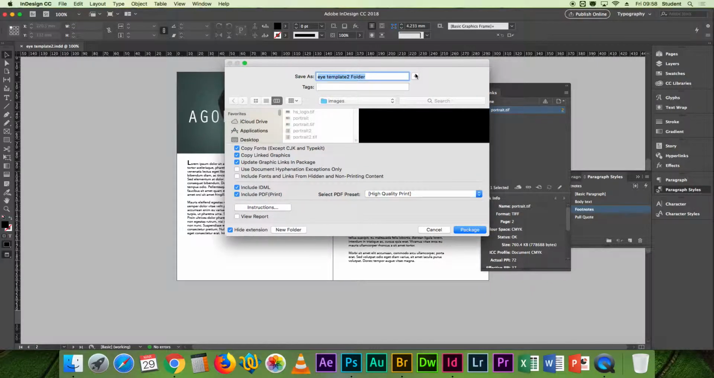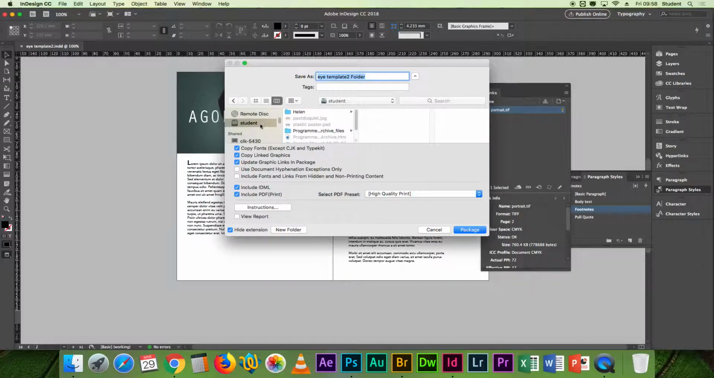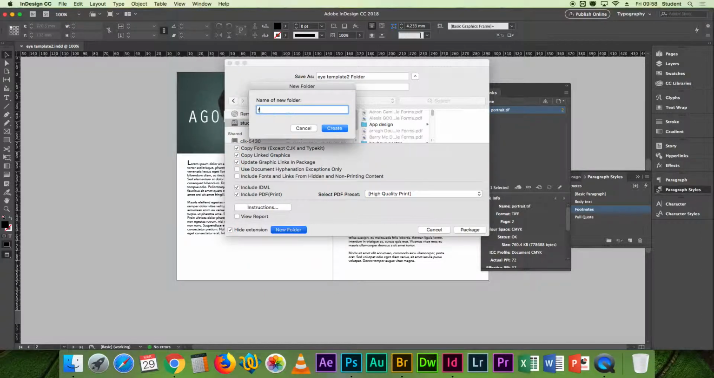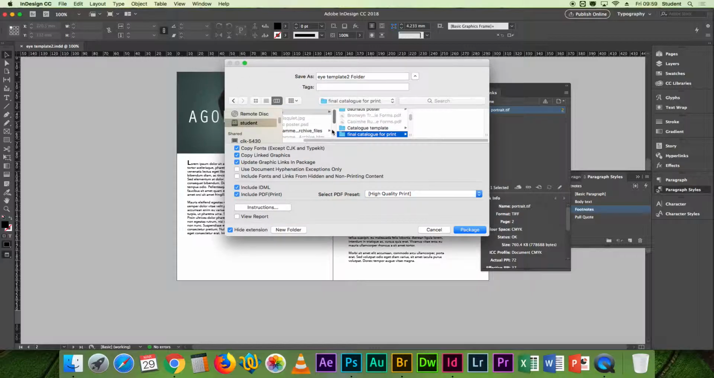Now I'm going to make a new folder to save this in. I'm going to go back into student. I'm going to go Helen. I'm going to call it final catalogue for print, something like that. So I know this is the one, it's going to the printers. Let's go create.